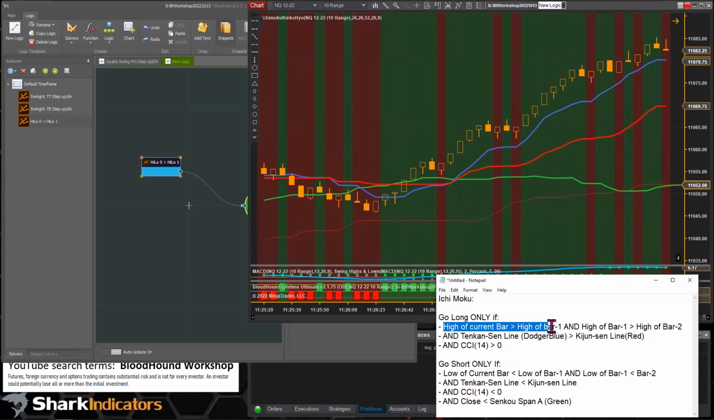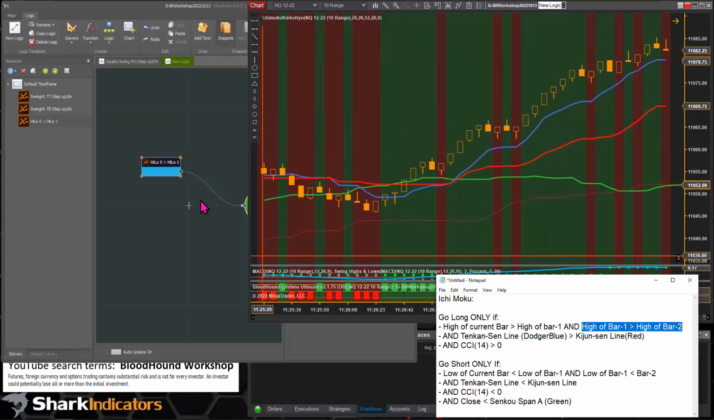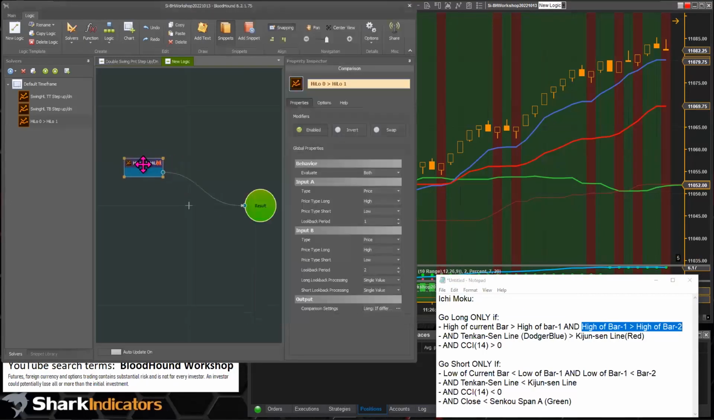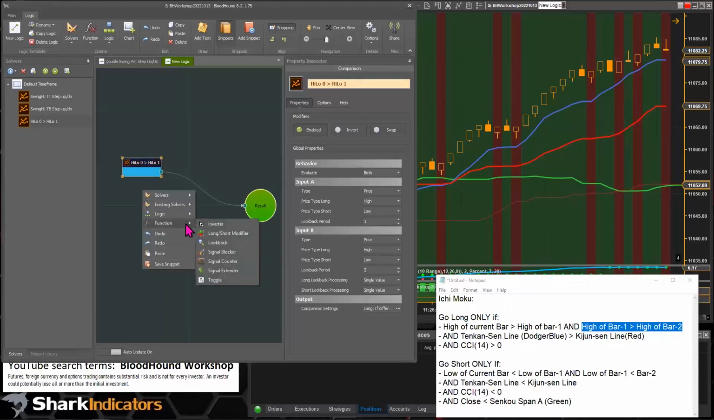So we have the first part done, and now we need the second part here, right? We just need the same condition, but an additional bar back. And there's a quick and easy way to do that. We could make a new solver, but we don't need to. What we can do is grab a function node, and we want the look back node.